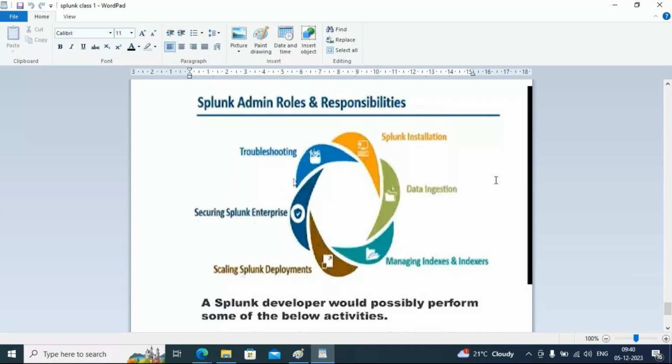What are they? First, troubleshooting. You will be working on troubleshooting, guys. What is troubleshooting? We all know, for example, if your system or laptop is not working, if it is slow, or it's not giving the expected results, right? You do some sort of troubleshooting. Maybe you go to settings and check the performance, and you do all that stuff, right? Similarly, in Splunk you also have troubleshooting activities.